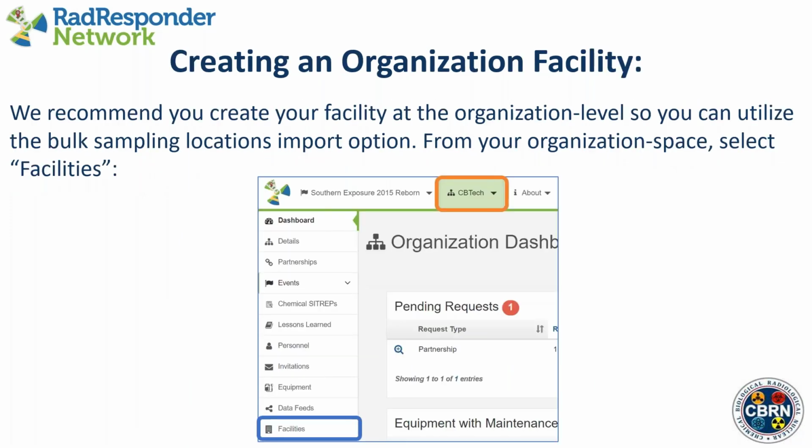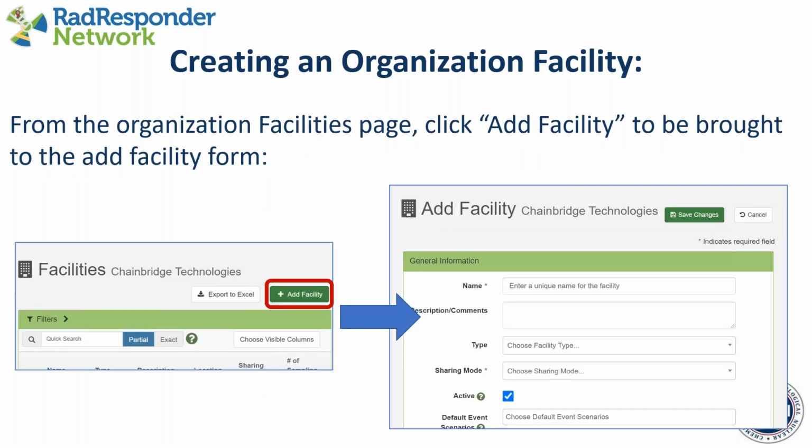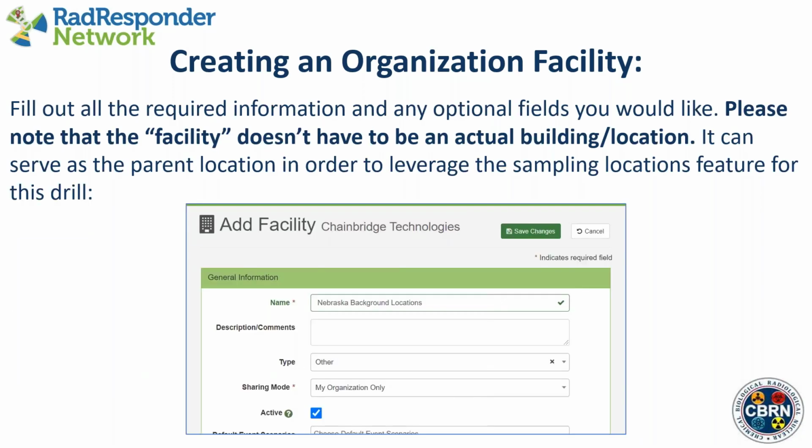So if you don't already have an organization facility with sampling locations indicating where you want to take your readings for this drill, we highly recommend that you create your facility at the organization level so you can utilize the bulk sampling locations import option. From your organization space, you're going to select the facilities option on the left-hand menu. And from that organization's facility page, you're going to click Add Facility to be brought to this Add Facility creation form on the right. You'll fill out all of the required information marked with a red asterisk and any optional fields that you would like.